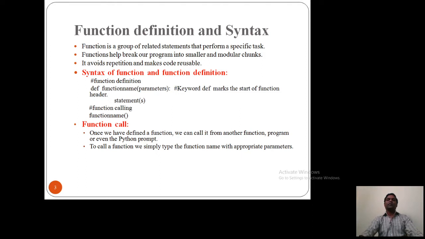Here is the definition and syntax of a function. The keyword def marks the start of the function. To create a function, we need to use the keyword def, then write a function name, and thereafter I can have some parameters. Parameters are the inputs for this function, and I can have n number of parameters. In this block, I write one or n number of statements. After writing these statements, I need to come out of the block and call the function with the function name and the parameters.